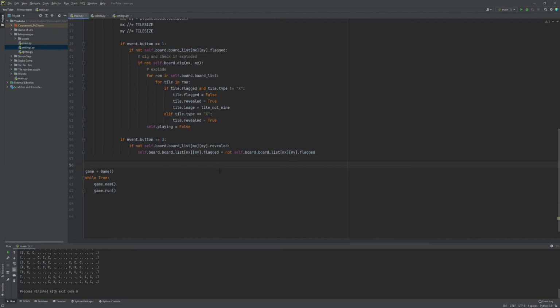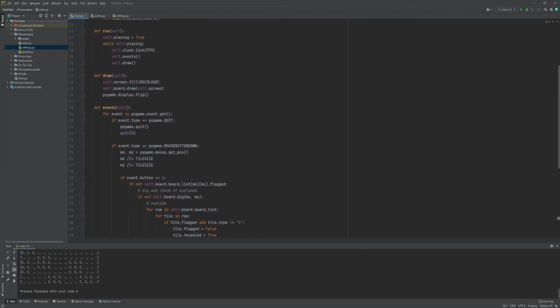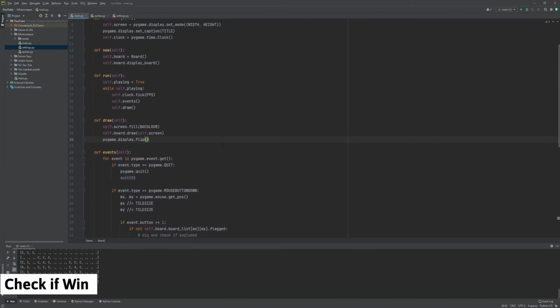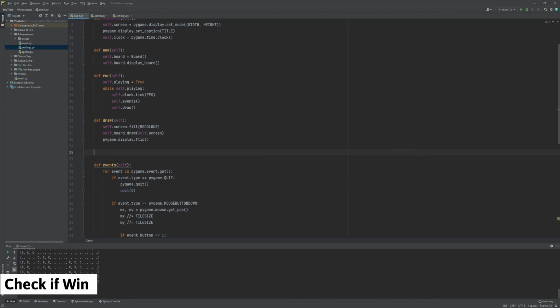So we want to create a function that checks if we won or not. If we flagged all the correct mines, then that means we win the game basically, and we revealed all the other ones. So if there are only mines flagged or mines unrevealed, then we can end the game. So we're just going to create this function called checkWin.